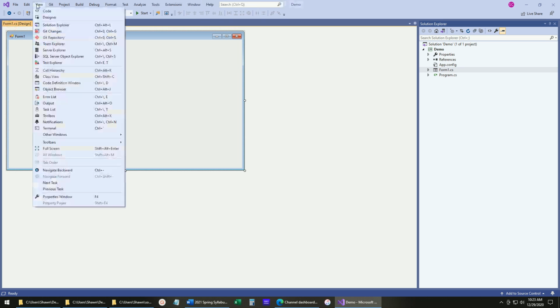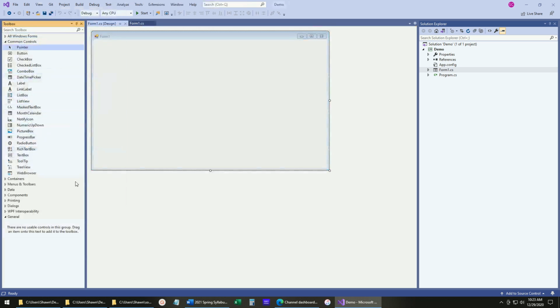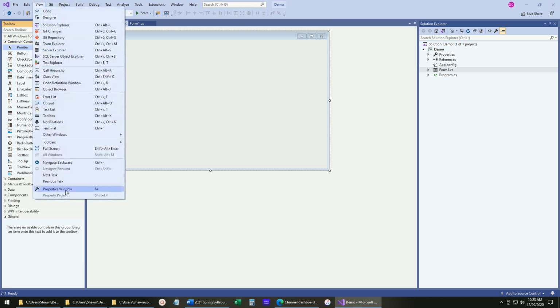From there, let's go ahead and open up our toolbox now. So let's come down here and do view toolbox. What we also want is our properties. So we can do view property windows.